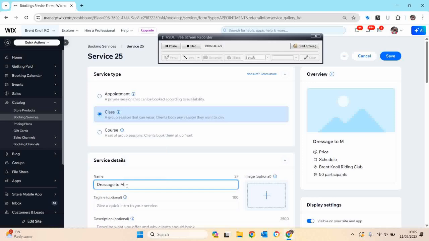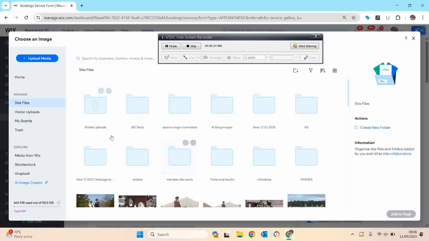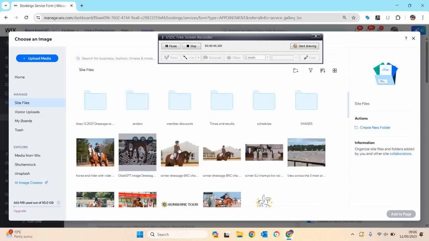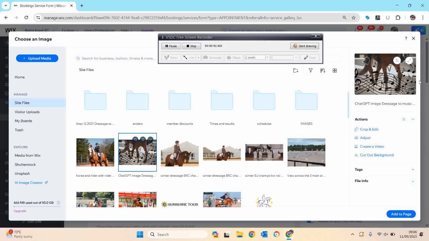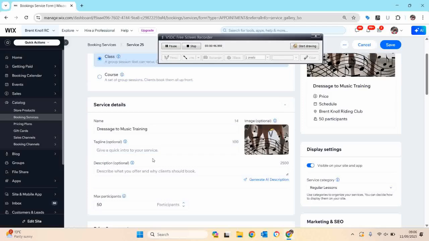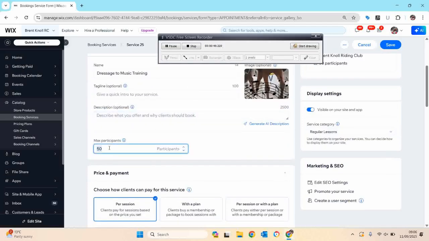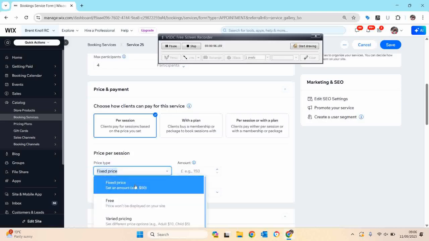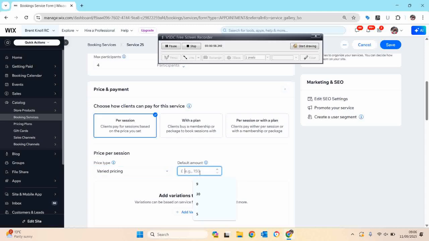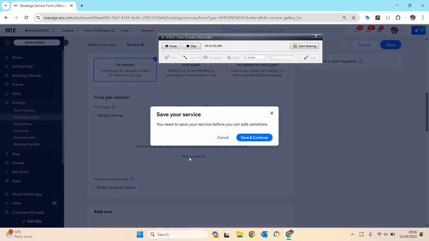So it's a dressage to music training. I'm going to pick up the image. This is the image I created from ChatGPT, which basically I said put the notes in over the dressage image. So I'm going to add that one. 4 participants. You can add information here if you wanted to. We're going to put varied pricing, so it's from 30, variations.